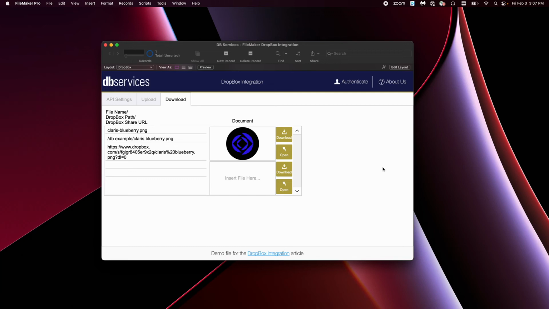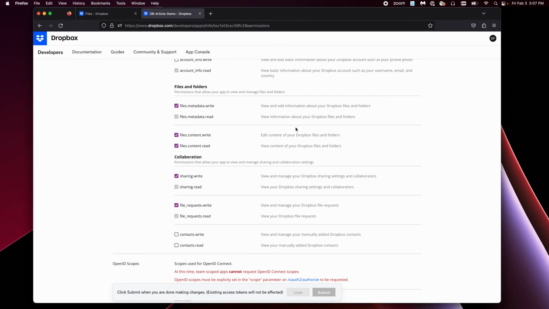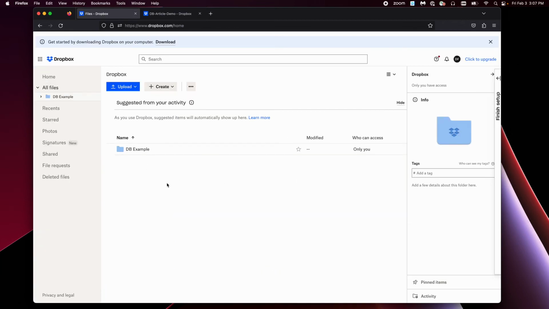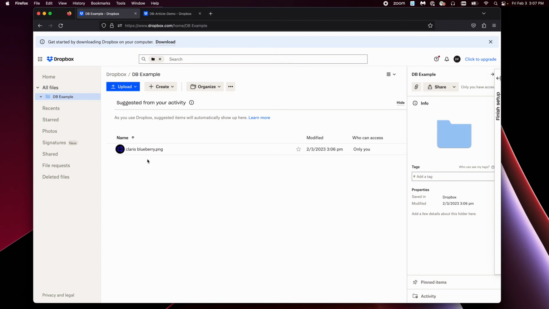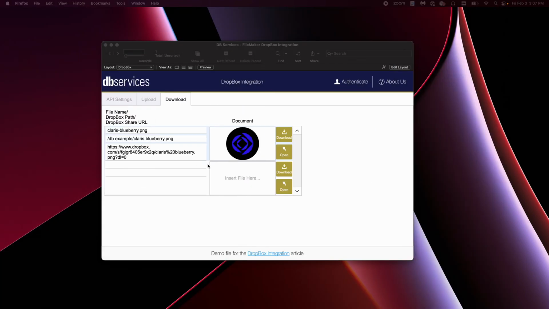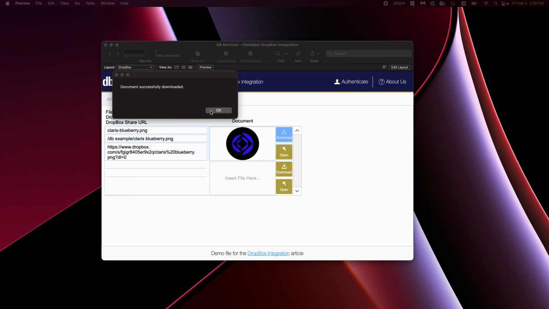And so what happens when we click the download is it uses the Dropbox path that we have stored here. In this case, it is in a folder called DB example, and it is the file here. And if we go ahead and go back, we'll see now that we have that DB example folder and the file present. And when we select that download, it is going to take that file that is at that path and download it to your desktop. In this demo file, we've also got it set to automatically open it in your preview application or whatever you may be using, depending on your OS.